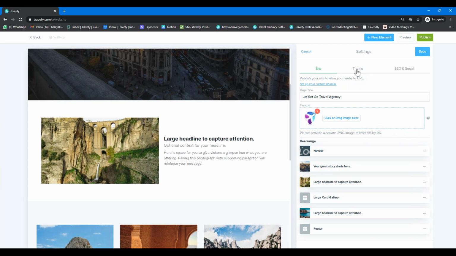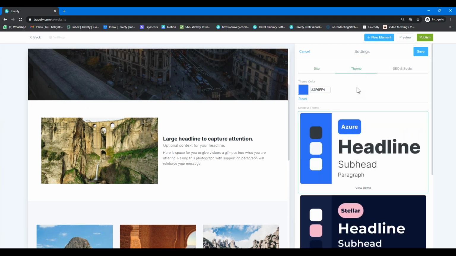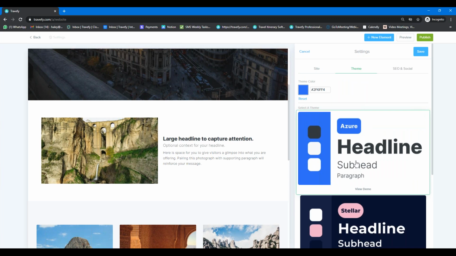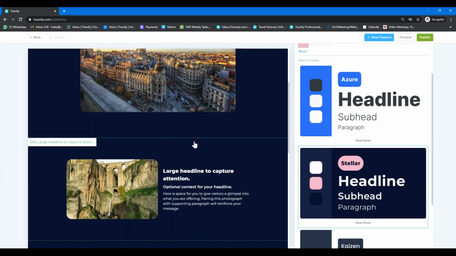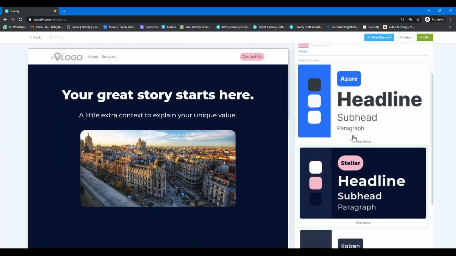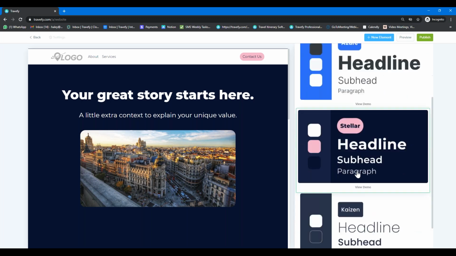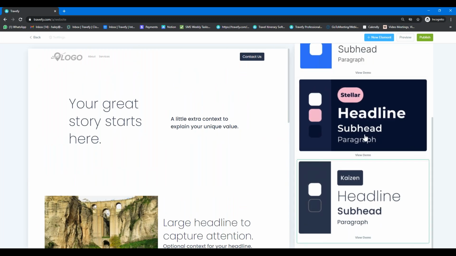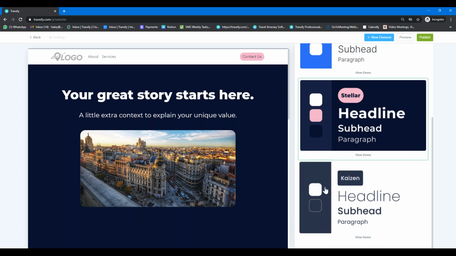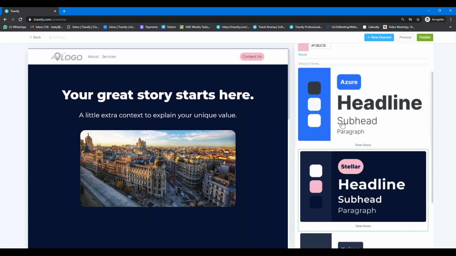Next up, theme. Inside of here, this is where you can choose a different theme. Once you lock in a theme, you're really not locked into it. You can always toggle back and forth between your themes. You can see here, I just switched from Azure to Stellar. I'll go to Kaizen down here. So you can always quickly see which theme works the best for you. Which one do you like best?